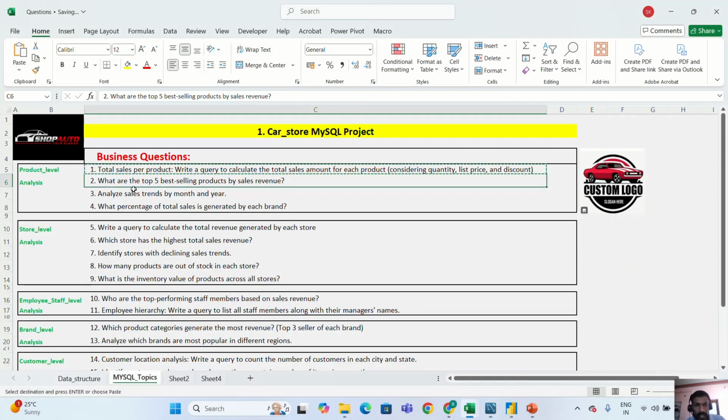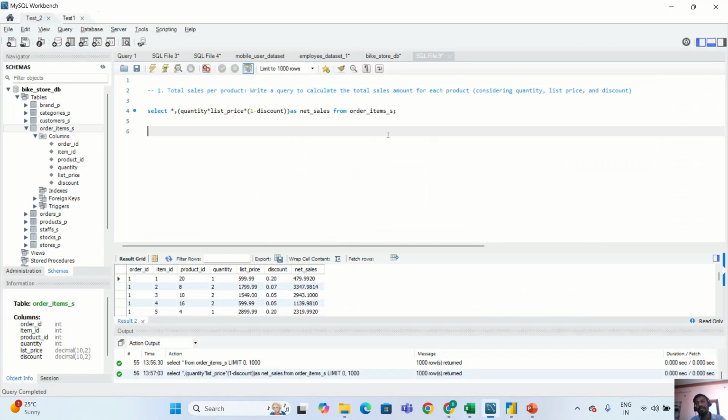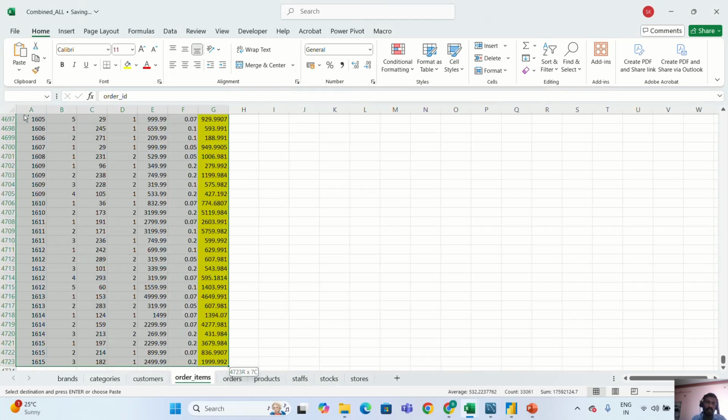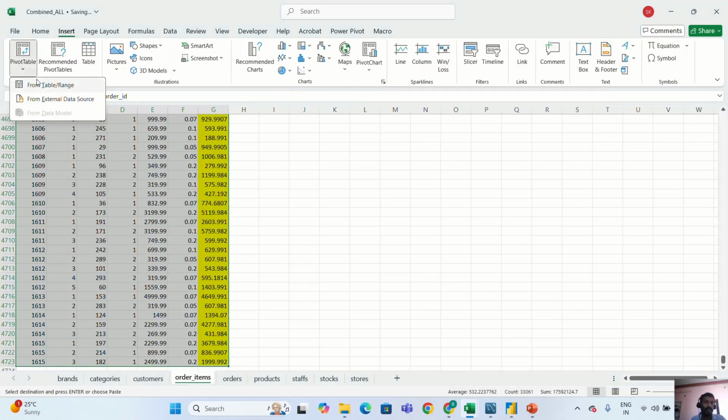What are the top five selling products by revenue? Let's say I want to see which product made more revenue. So in Excel, we can do it by using pivot tables.